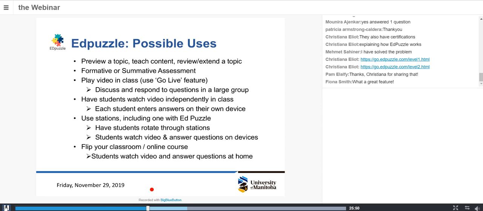You can use it for assessment, either formative to see how students are doing and understanding, or summative. So you can give them a grade for that, which is being done in our program.